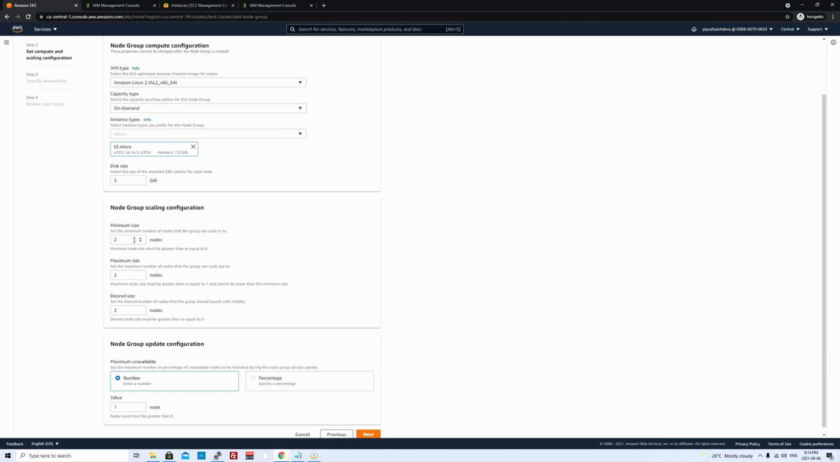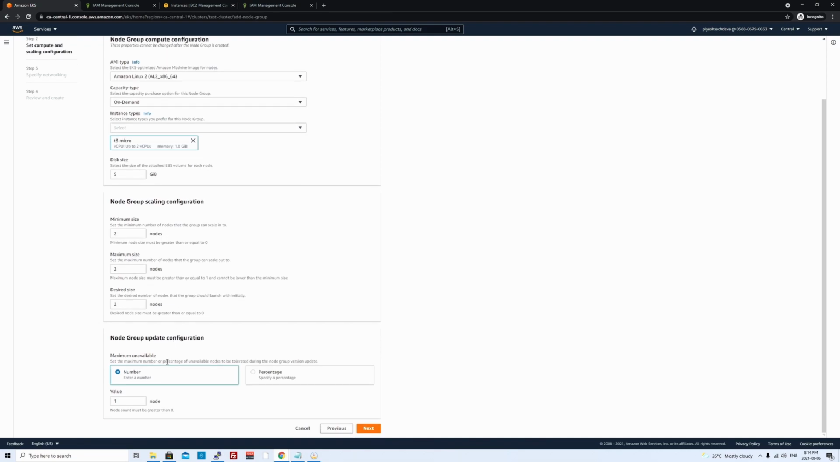Then it will ask you for the node group scaling configuration: minimum size, maximum size, and desired size. I'll keep everything as 2. So there will be two nodes available all the time, so that if one of them crashes or restarts, the other one is still able to handle the workload. It will also ask me for the node group update configuration, like maximum unavailable nodes, which should be only one. That means even if one node fails, one should be available all the time. This is required in case there are any updates happening on the worker nodes, or any patching required on the server. So I'll keep it default.